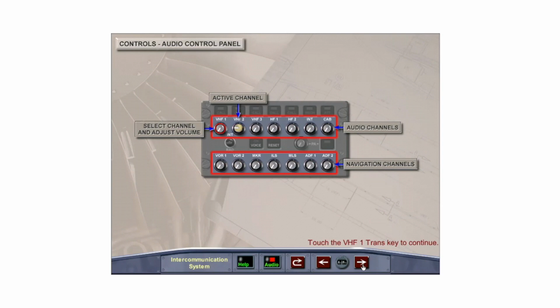A white skirt is visible around the lower part of the knob, and the integral white light will come on if the pedestal lights are on. The volume may be adjusted by rotating the knob. Touch the VHF1 reception knob to select that receiver.